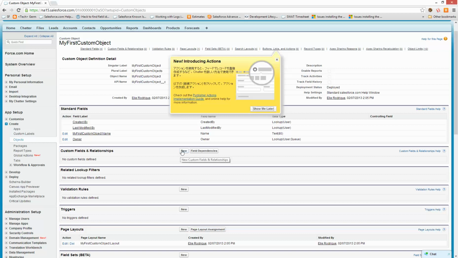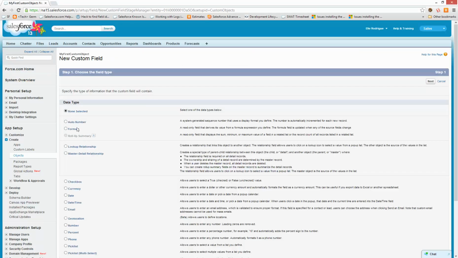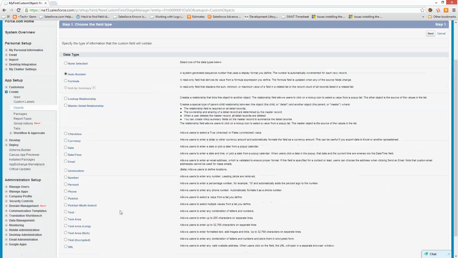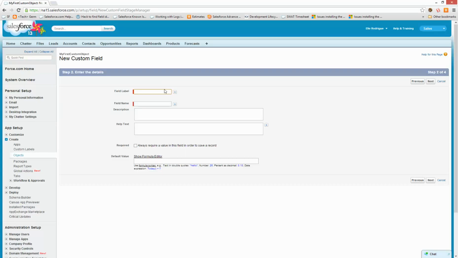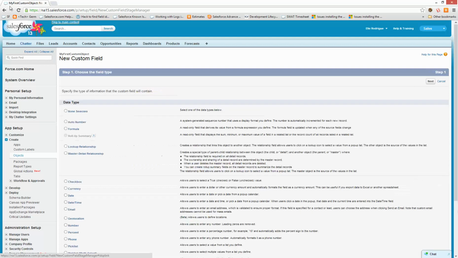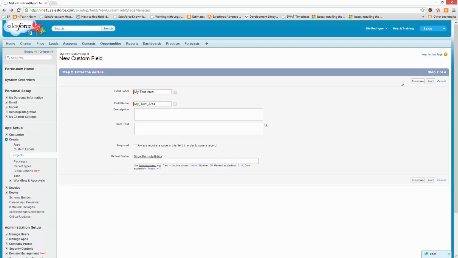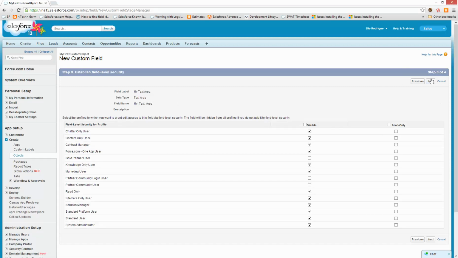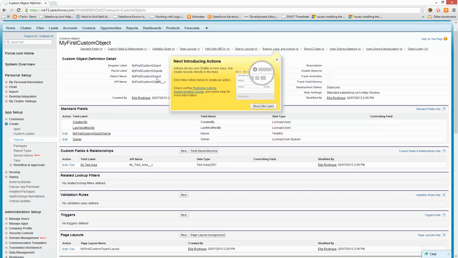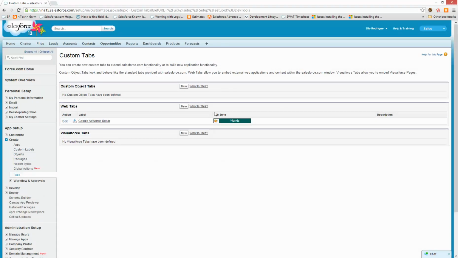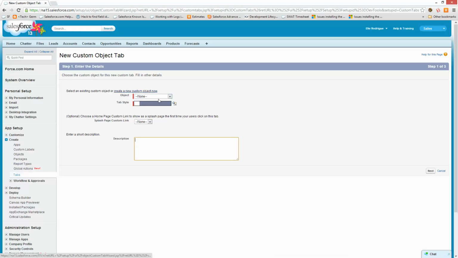I'm gonna add a new custom field, not a number, text area here. My text area. Oops. Next. Save. Also gonna create a tab. New custom object tab. My first custom object.